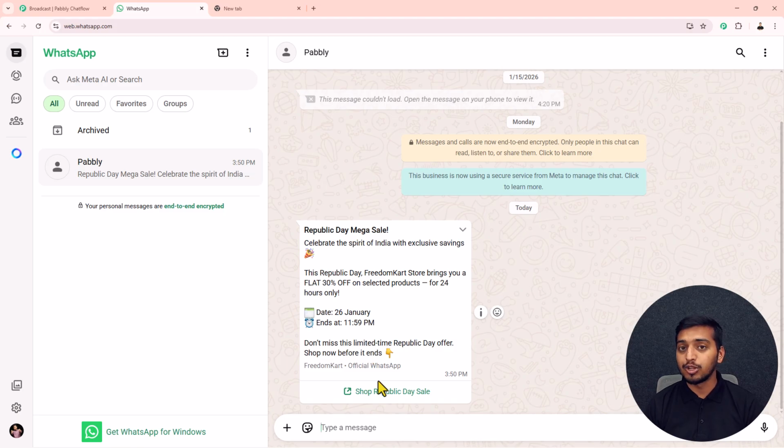And here just below this message, I have also added the link of my website so that my customer can directly buy from my website by clicking on this link. Just like this, you will also be able to send amazing broadcast to bulk of your customer at once without getting blocked from WhatsApp with the help of Pabbly Chatflow. This was the demo. Now we will learn how to schedule this broadcast inside our Pabbly Chatflow account.